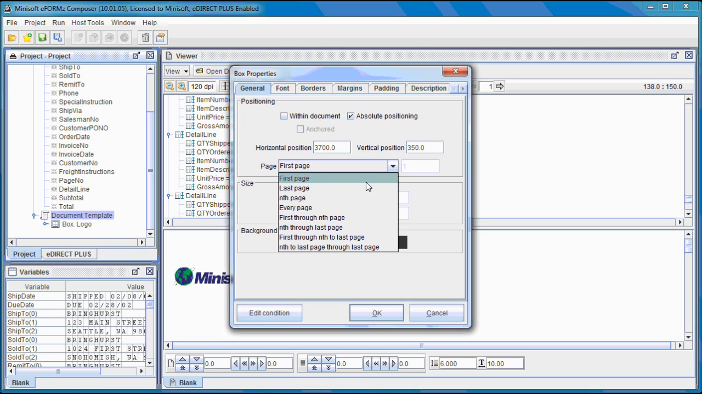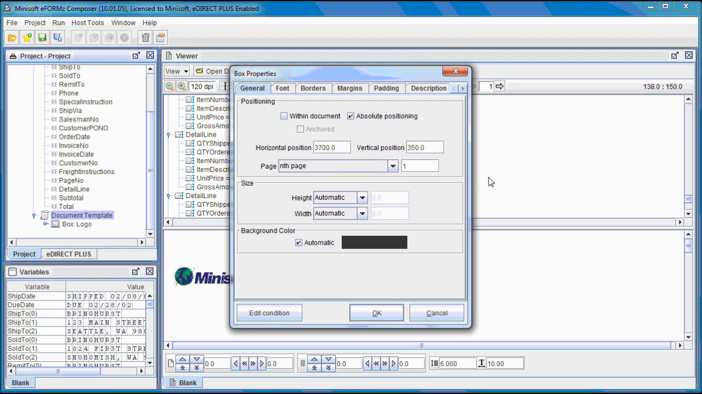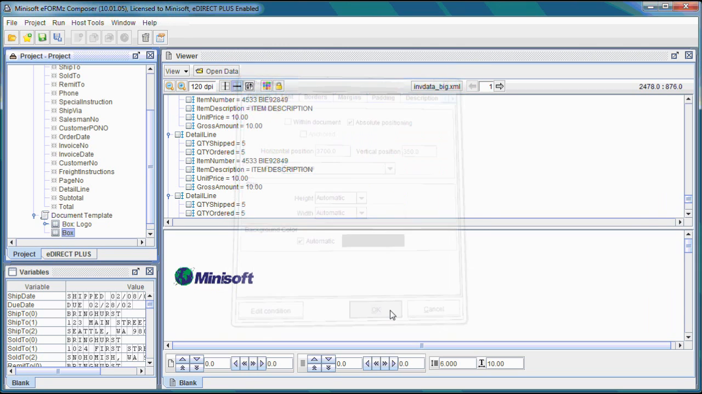Last page means it'll only show on the last page. Nth page means that if you define a page in the box to the right, let's select that just to show you, you can see there's nth page. So if I do nth page 5, it'll show only on page 5. But obviously I don't want that. I want it on every page. So we'll show up on every page and go ahead and select OK.